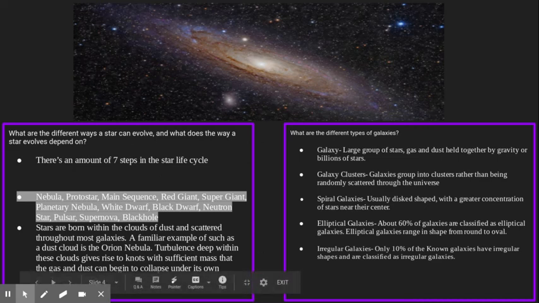And elliptical galaxies are only about 60% of the galaxies that are classified. They range in shape, but usually they're oval shaped. Irregular galaxies are only about 10%, so they're kind of rare. They have irregular shapes, unlike regular shapes, like a circle or something like that.